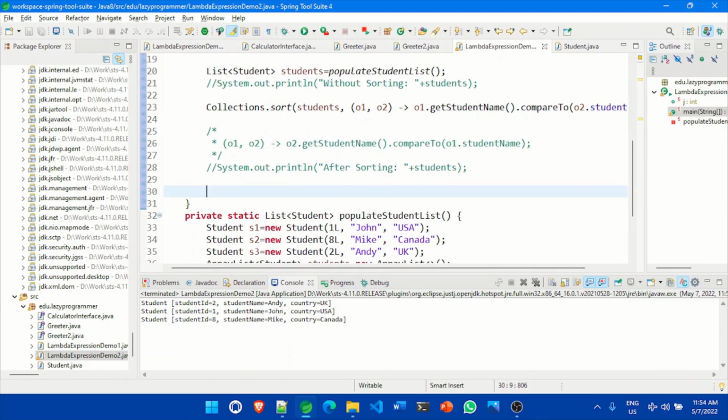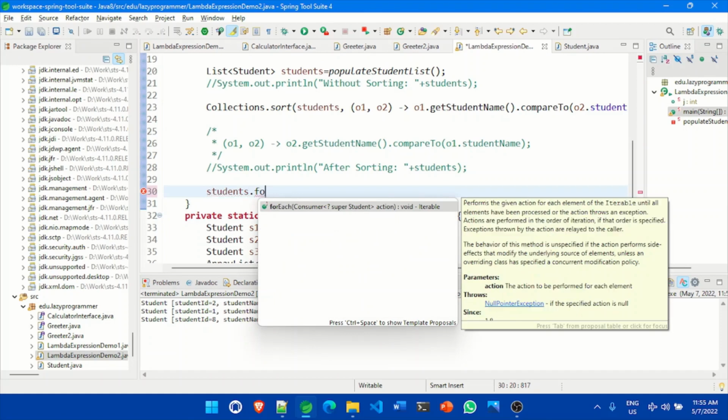Let's see one more demonstration of usage of Lambda expression. So suppose we have this list of students. If we want to iterate through this list of students, we can use a standard for loop with the index variable. We can use the for each loop, and we have the forEach method which is available in the Iterable interface. So that also we can use with the help of Lambda expression to print or iterate through all the student elements. Students dot forEach. So it is expecting a consumer or action inside. So that can be defined as a Lambda expression.